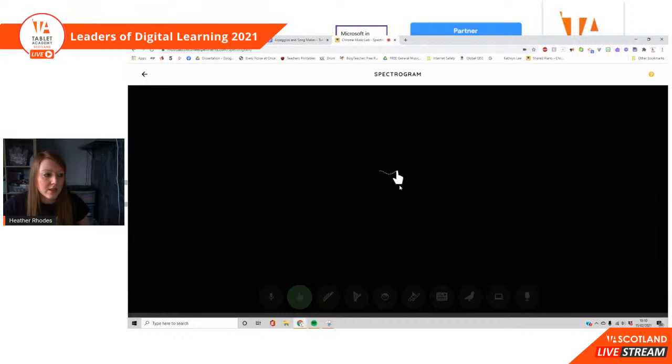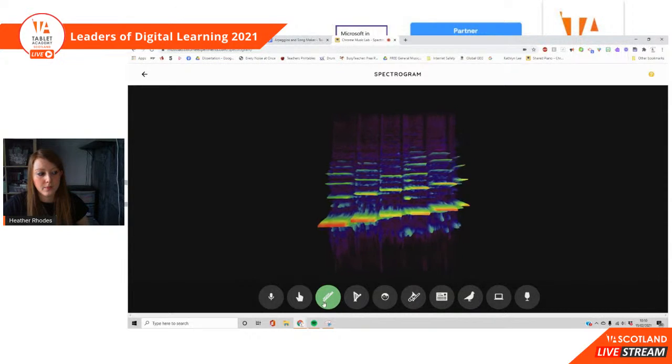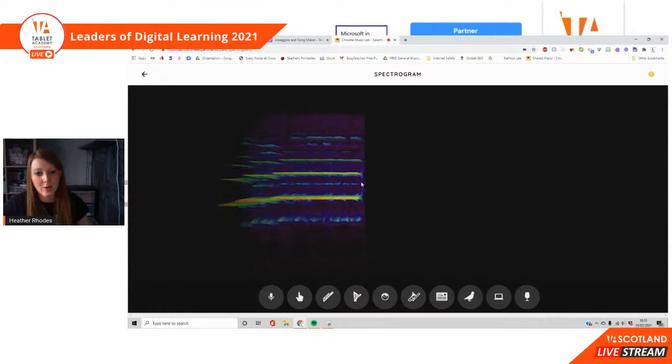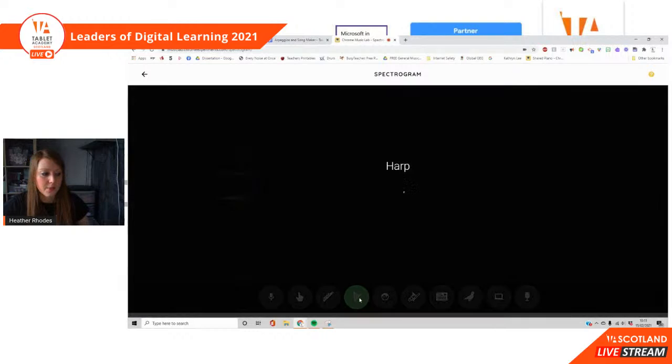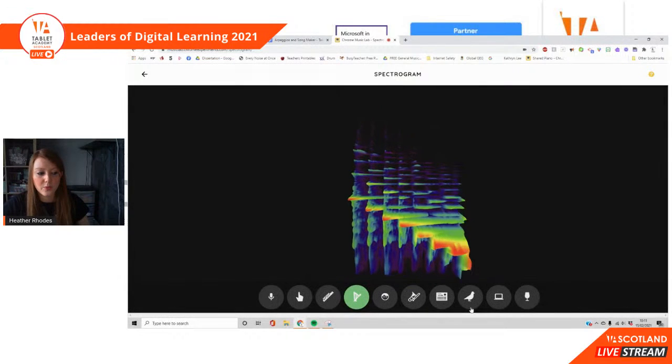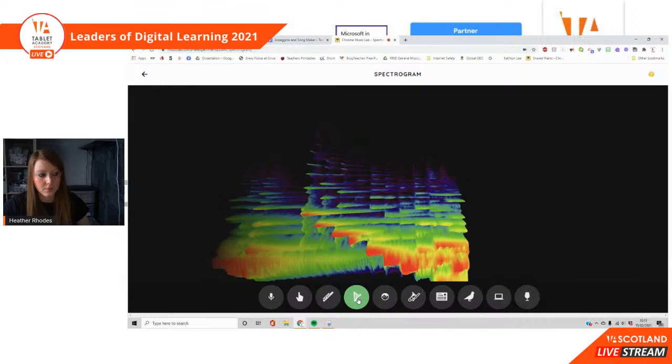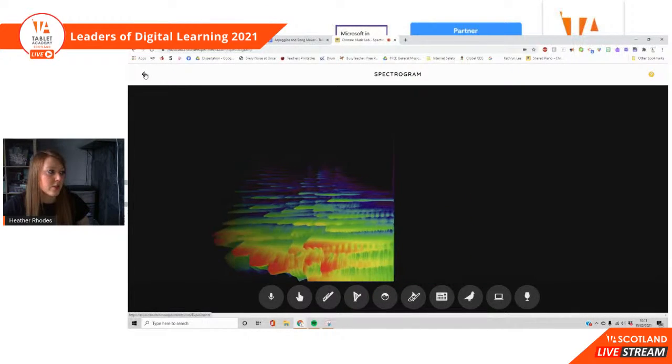You've also got ones that you can sit and draw. You can use a flute. So you can see that obviously it's picking up on higher frequencies, for example. These are all pre-recorded. So that's the spectrogram.